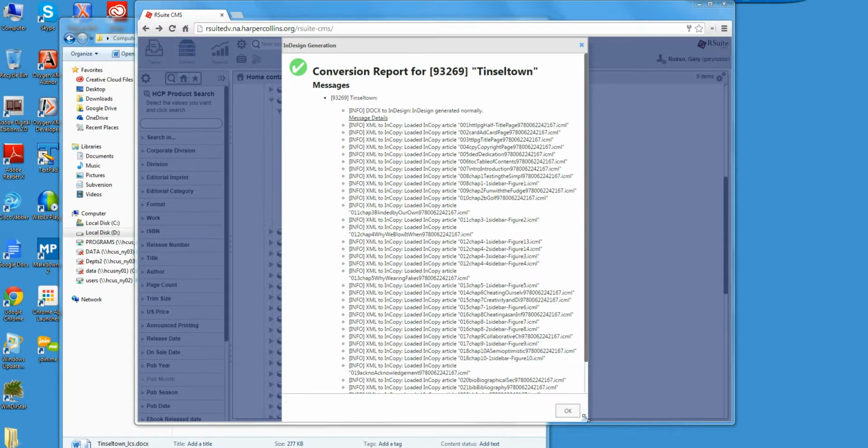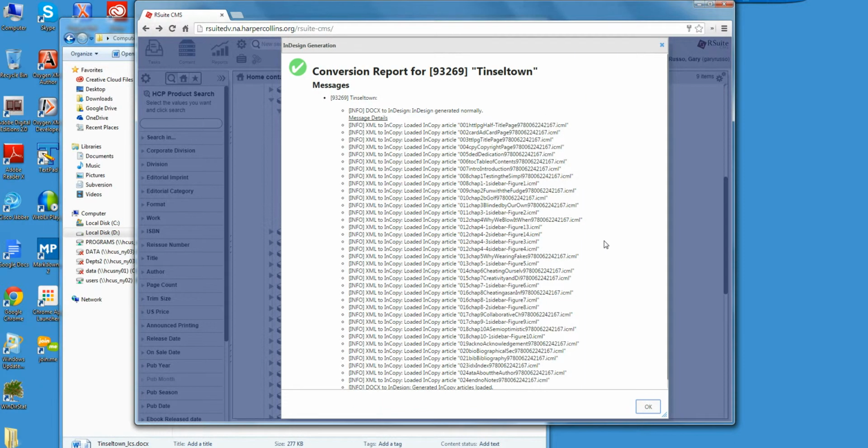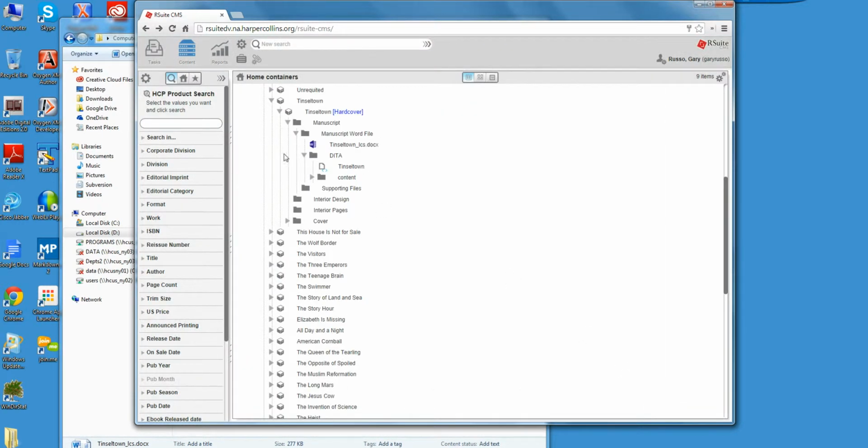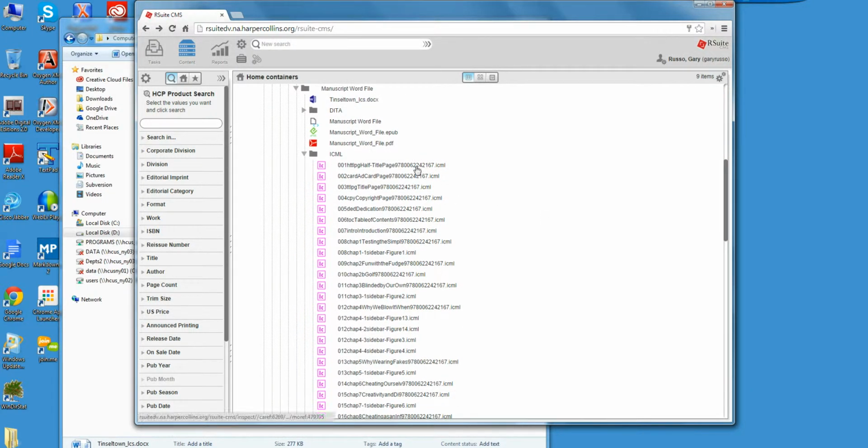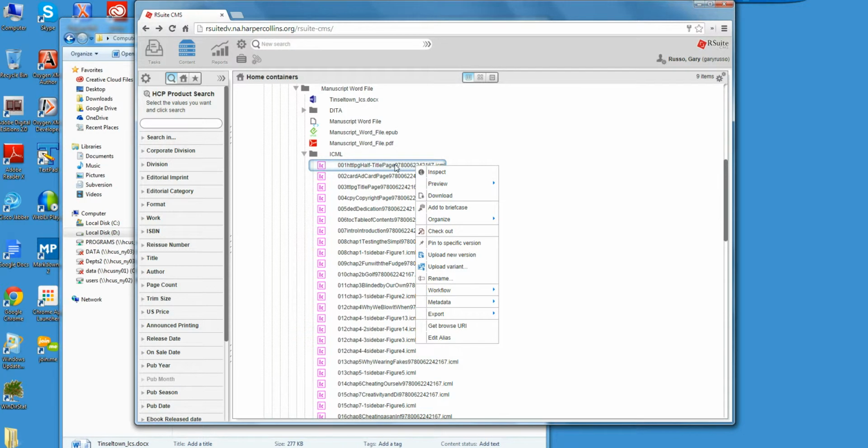Great, there it is. Now you can see the success message. It created a whole new set of XML files. And if I refresh this directory, you'll see this ICML subdirectory. Let's give that a second to expand. Here you go. This is what the InDesign XML looks like. This was all done through another data transform. We'll talk about those transforms in a little bit, but let's take a quick view of what that looks like.